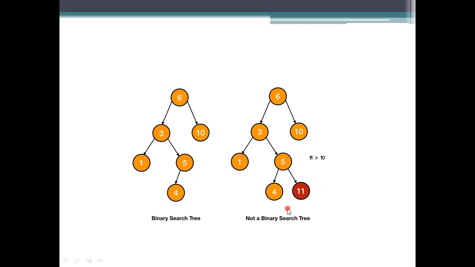So this is a binary tree. Why? Because each node consists of two children, so it is a complete or full binary tree. But it is not a binary search tree.